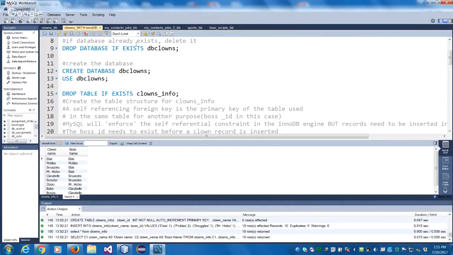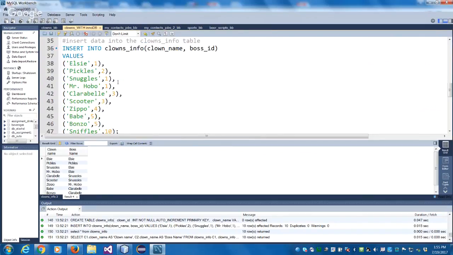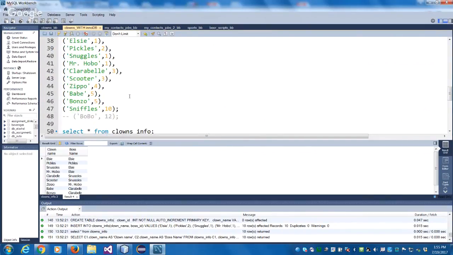Yeah, the two scripts have different table names. That's all they differ in. And the insertion is very different. The records have to be inserted in a different order. So don't mix the two scripts.